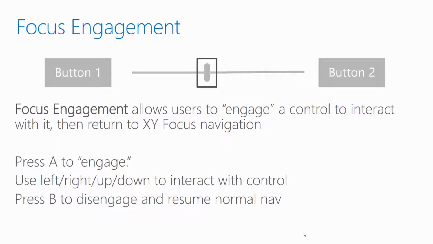So if we hit the A key, our focus shifts from the slider itself to the thumb. Moving left and right will then interact to control the values, and we would hit B to disengage and move back to our regular focus state. That would then allow us to interact with these controls differently.